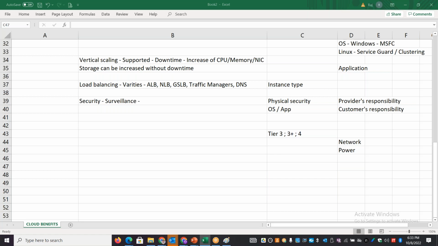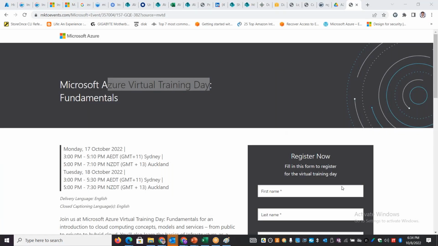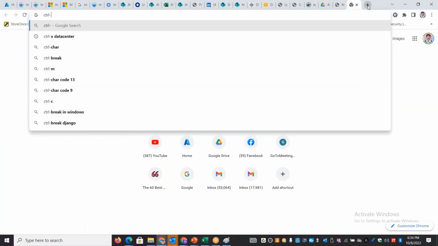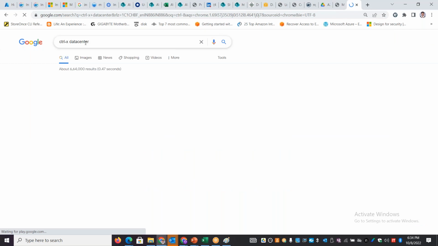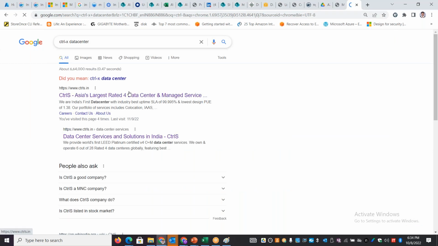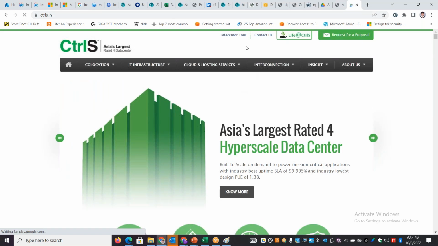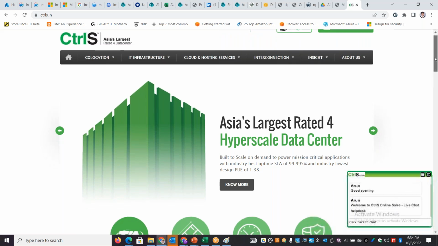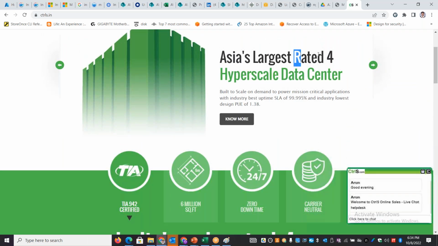So let me take this a little differently. Let's talk about a real data center. In India we have many data centers. For example, there is a ControlX data center, which is a tier 4 rated data center. This is the largest in Asia. We have a few of them in India. So if you want to have a look and feel of the data center, you can go and click on this data center tour. You can even request to visit their data center. You can contact them and go visit. It is available in Hyderabad, Bangalore, and a few more locations. So this is all tier 4 data center.